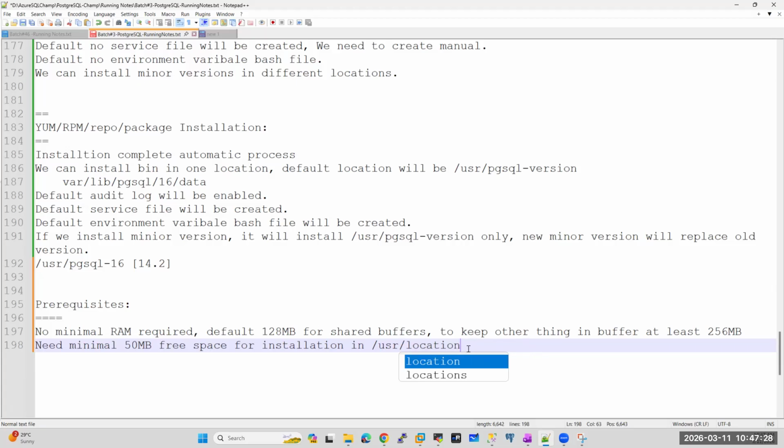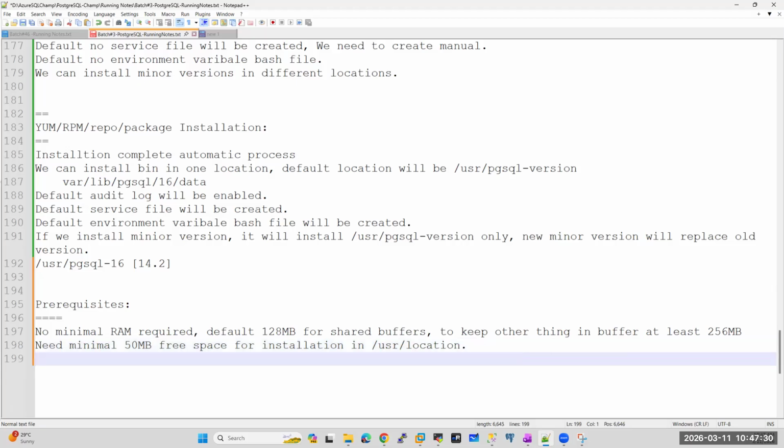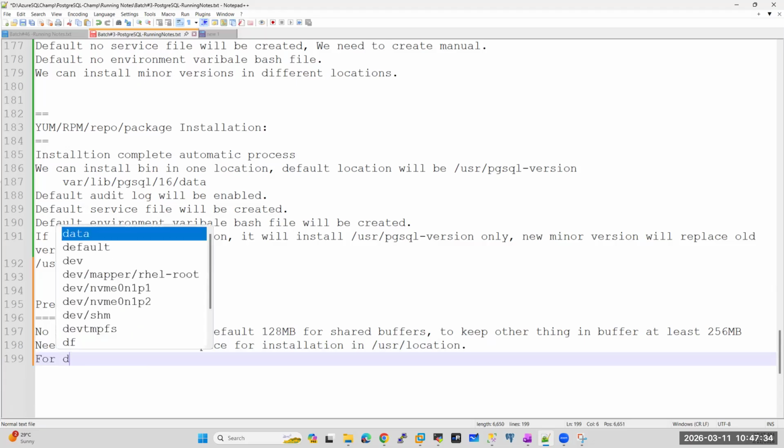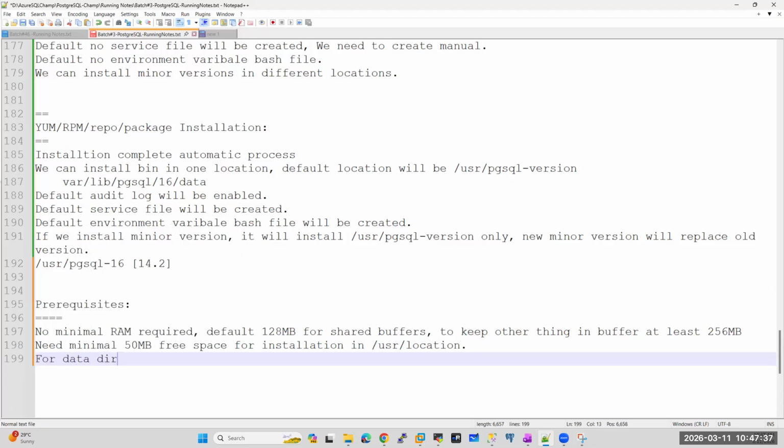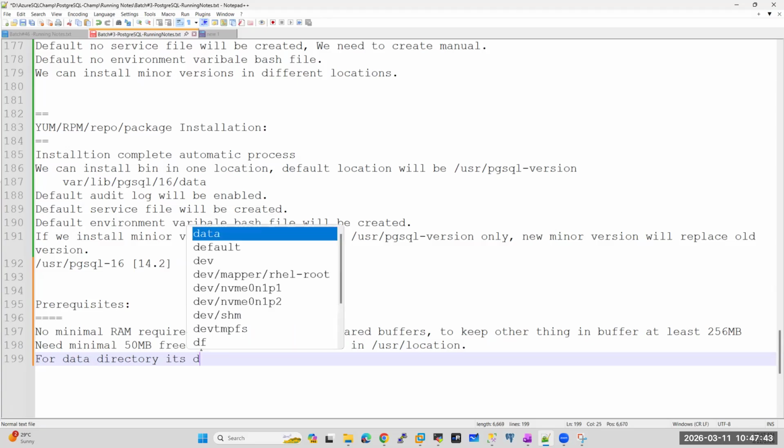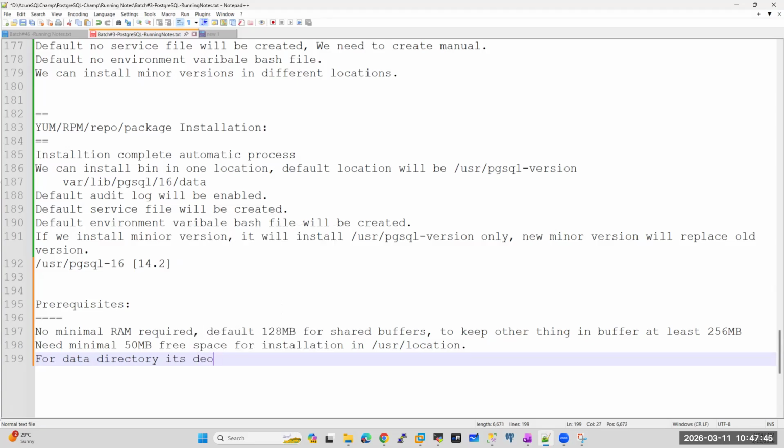For other stuff, for the data directory, once you build a cluster, for the cluster only the story will start. For the data directory, it depends on the size of the database.